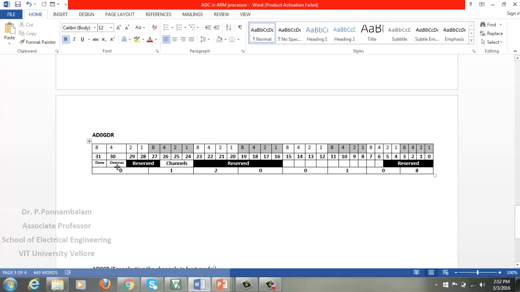Overrun happens if a result has been stored inside the AD0 GDR register, and after that, if the result has not been read and some other result is loaded inside the same register, then the overrun bit will get activated. The done bit will get activated only when the analog to digital conversion has completed.